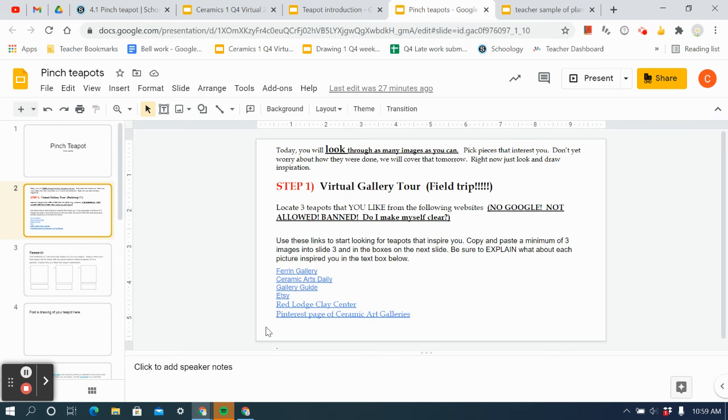It's a field trip. I have included links down here that I want you to use. I do not want you to use Google. It's not allowed. It's banned. You cannot use Google. You cannot do a Google search. You have to use these. But from here, I'm going to kind of show you what they are and what they do.